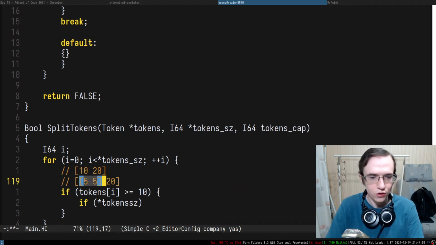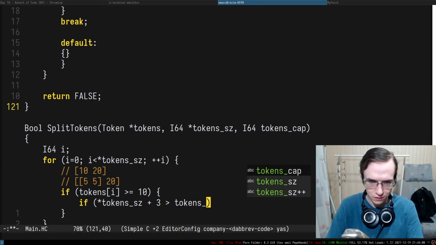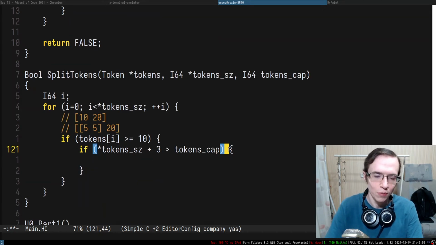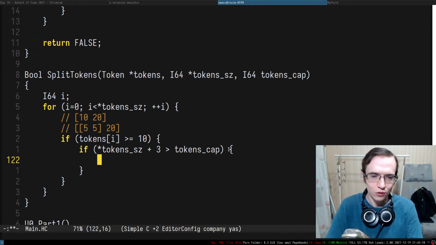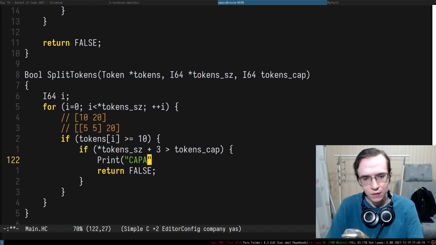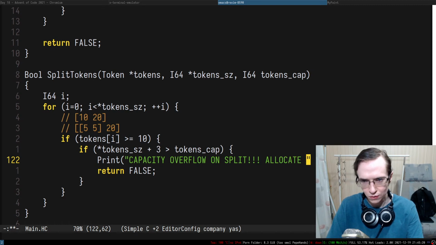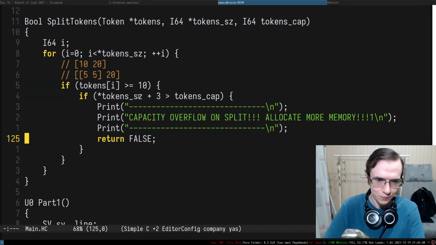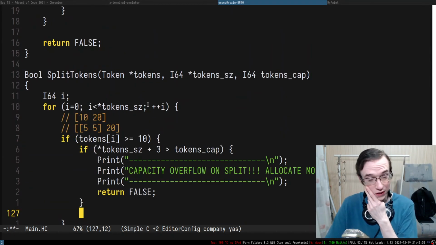We added 3 tokens. Okay, if size plus 3 is greater than tokens capacity, we're going to scream at the user. But we're not going to do much else, I think. We can also return false just in case. Capacity overflow on split. Allocate more memory. This is a new line, and there we go. Also something like that, just to be sure. Okay, cool. So that's very, very important.